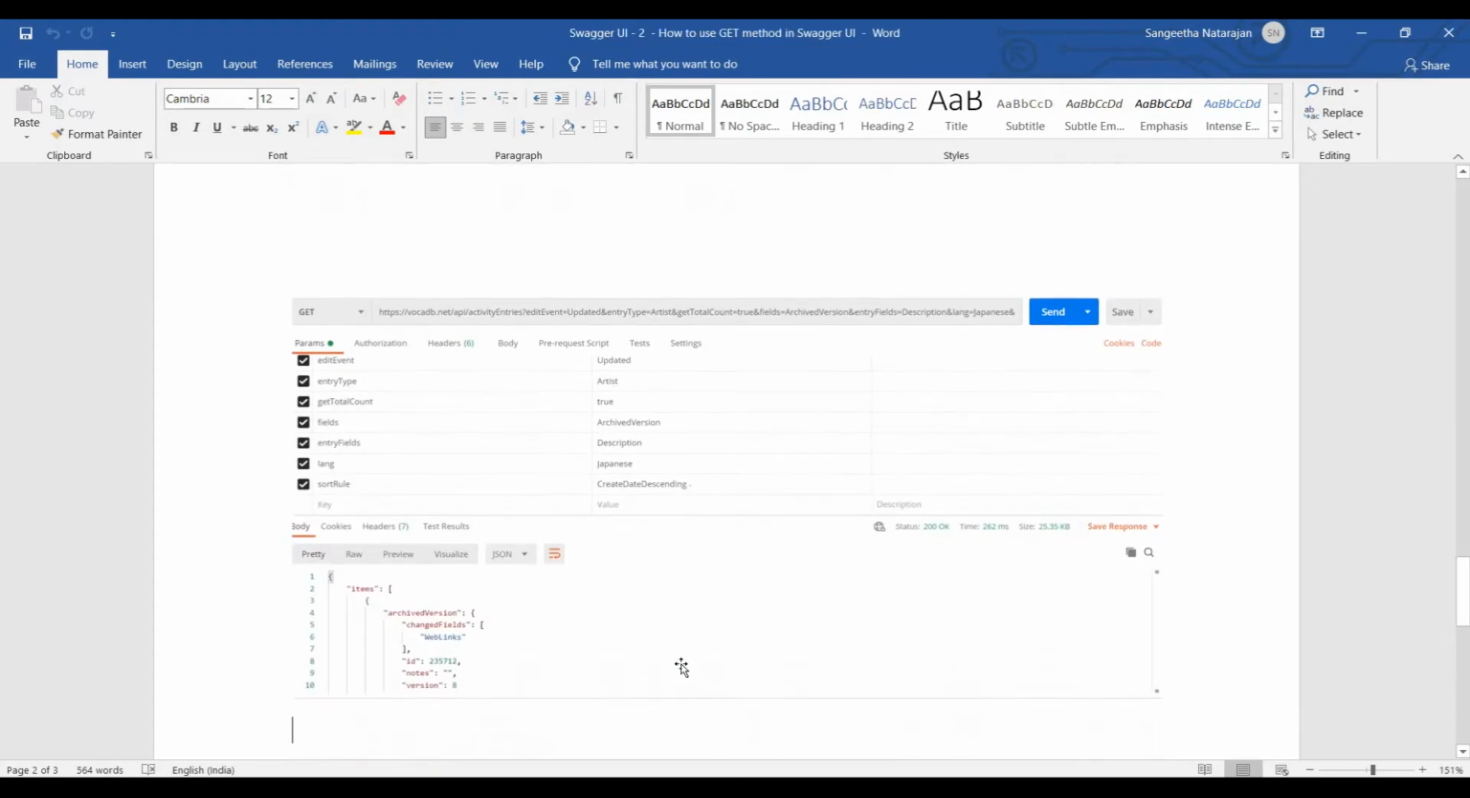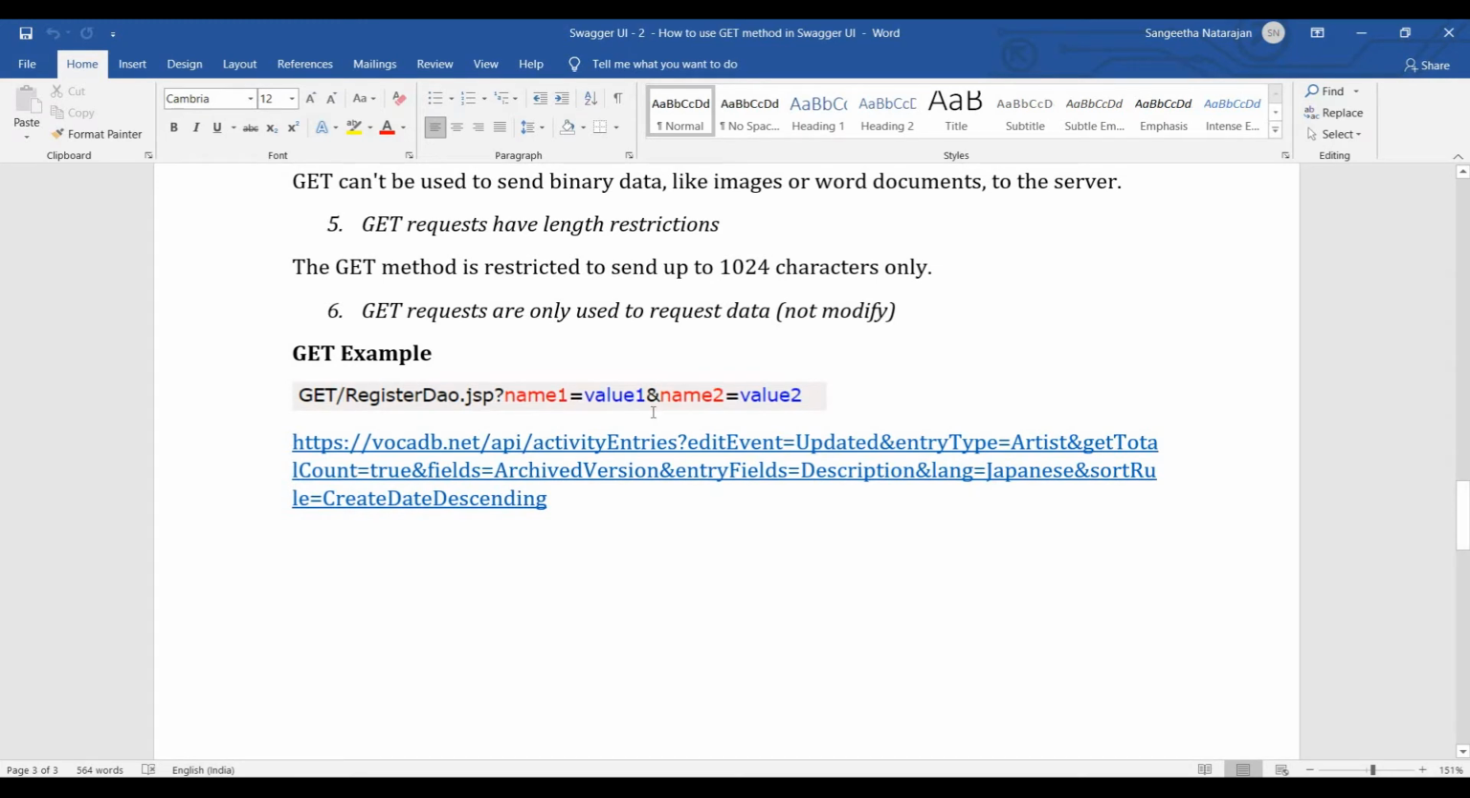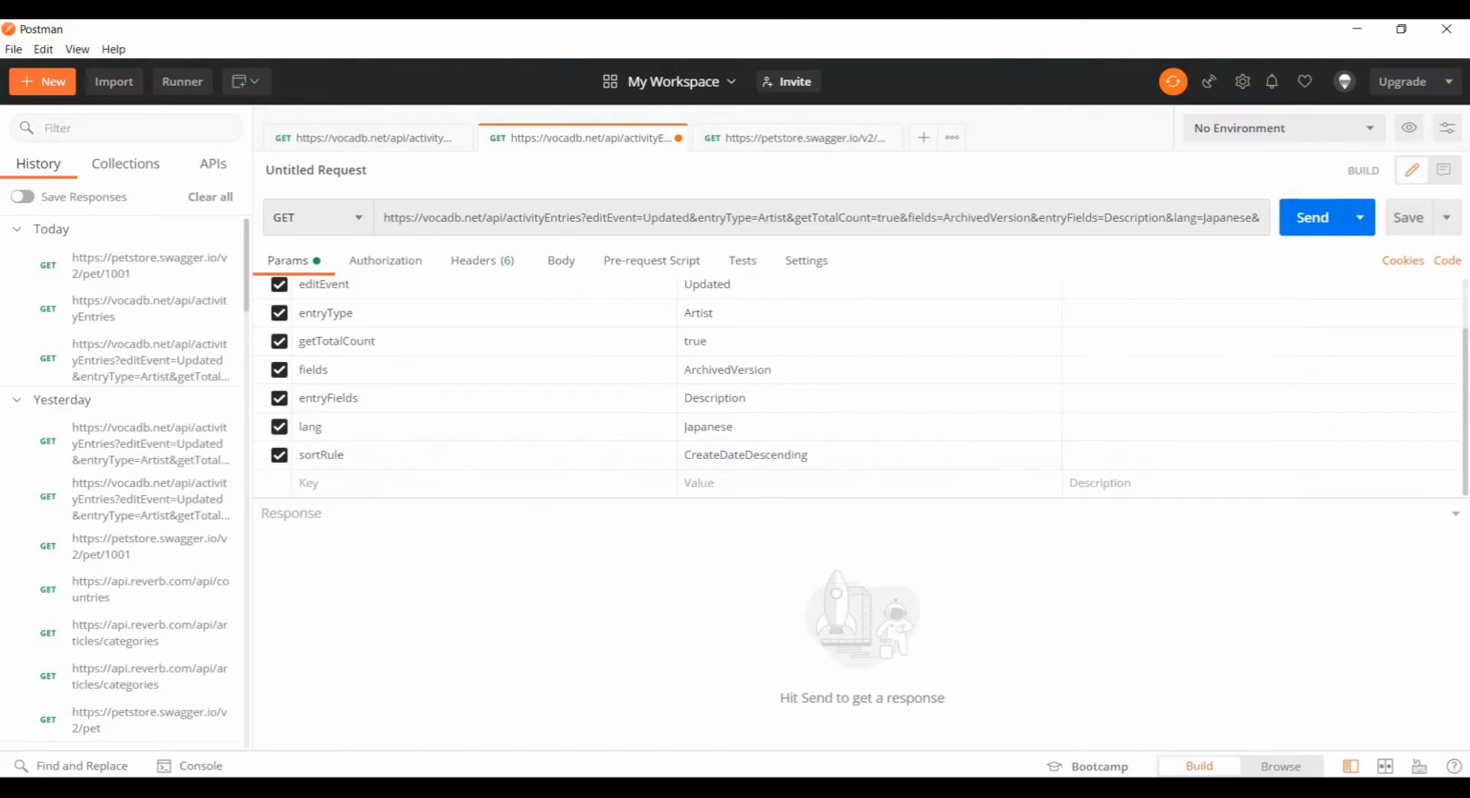Here I am going to tell you in a practical manner, so that you will understand clearly. Take this example: register, user name equal to Natasha, user country equal to India. That time we are passing two parameters, which are user name and user country, right? Here you can take this example. Here I am passing different parameters, which are activity entries, edit event, entry type and count fields. This is the key and value format. I'll show you.